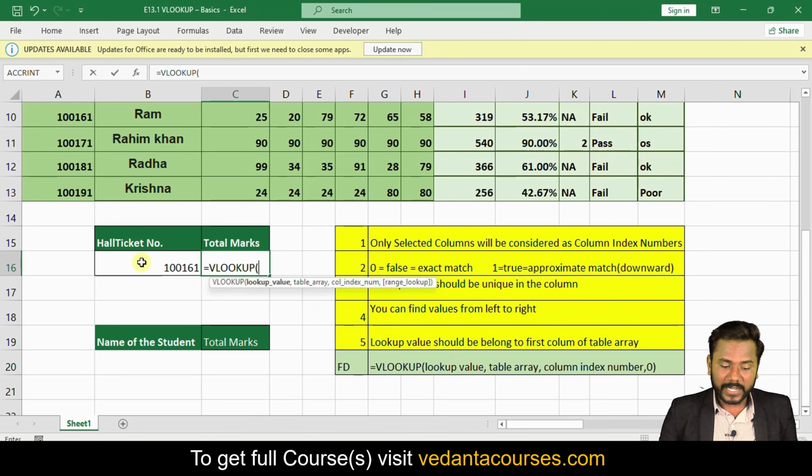First one, lookup value. For what hall ticket number are you searching? I am searching for the results for 100161. That is my lookup value, as that is my input, comma. Next, the table array. And once again, make sure the lookup value belongs to the first column of the table array. I am looking for hall ticket number.